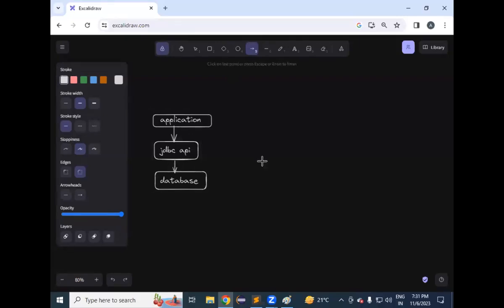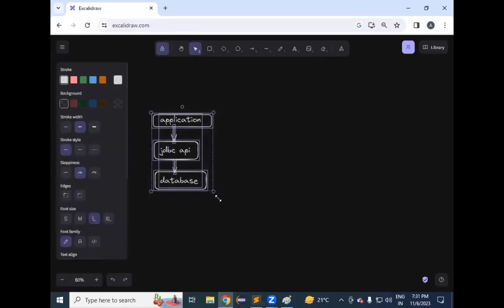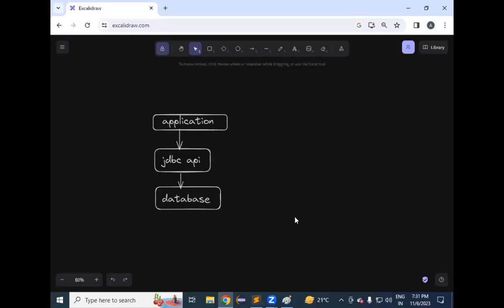We can develop one application. Our application will communicate with the JDBC API. JDBC API internally will communicate with the database, guys. So this is basic, we have done in the advanced Java. We will develop a project. Our project will communicate with the JDBC. JDBC will communicate with the database.